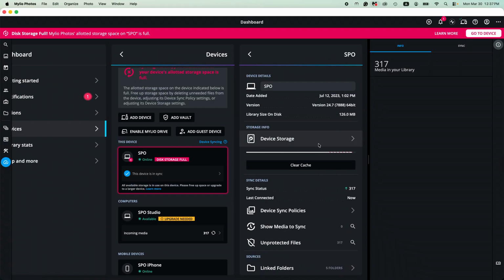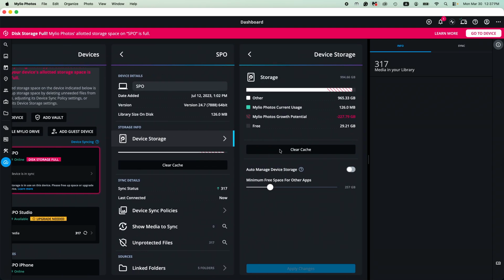The first is we can change the device storage settings. So if you click on the device, you'll see a device storage button, select that. And then down here is an auto manage device storage. If this is turned on, turn it off so that it's gray like it is here. And then you can select the minimum free space that you will always have on your device.